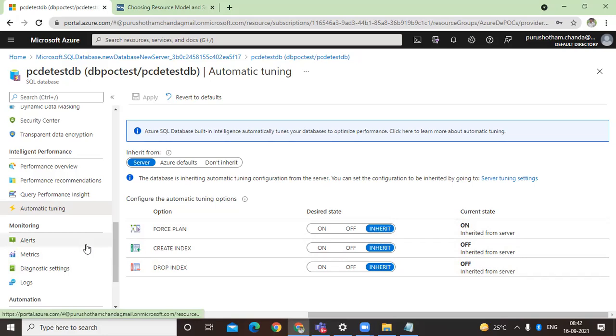Purushottam, can you tell me again what is force plan? Suppose you have join conditions. You have multiple joins in your query. When you say force plan, all the joins will be taken one by one in the same order in which you wrote the query. Say suppose you have 5 joins you are using, then the joins will be considered one by one in the same order in which you wrote the query.